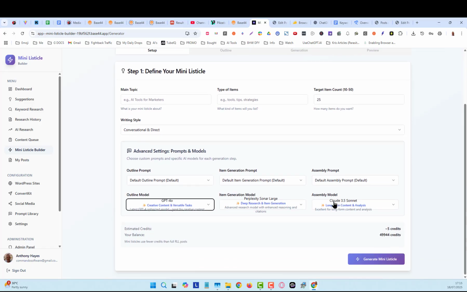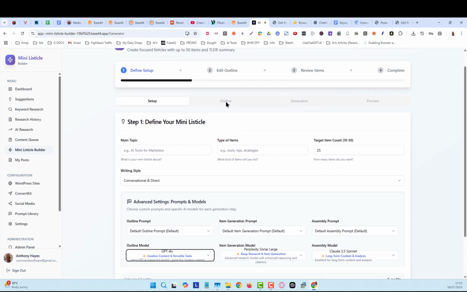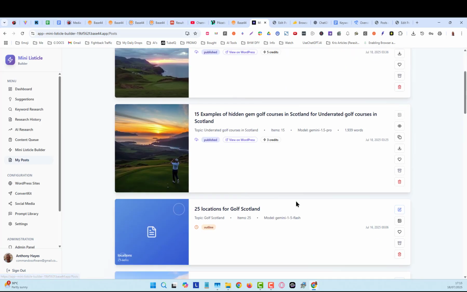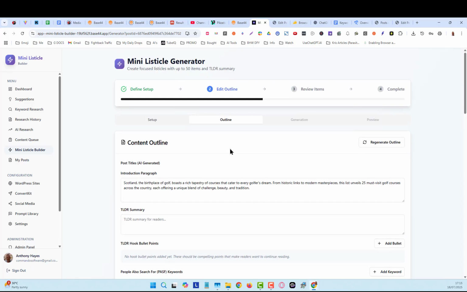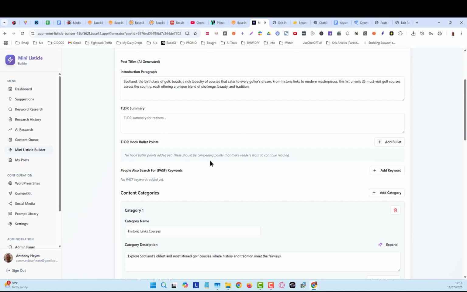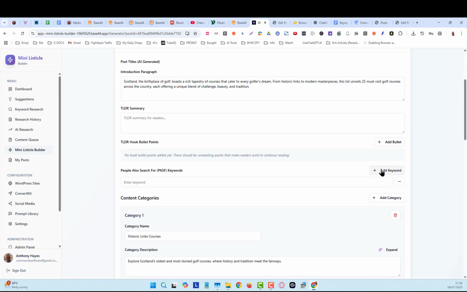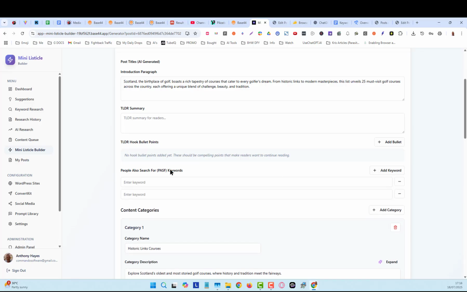Okay. Also, once we have started to build out your outlines and stuff like that, then if I come into my posts over here, I'll just go into this one. When I go into the outline now, you will see that you can add bullet points and you can also add keywords from people also search. Okay, how does that work? I'm going to show you.